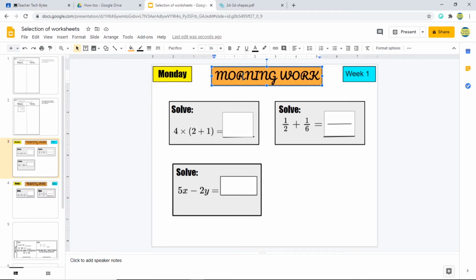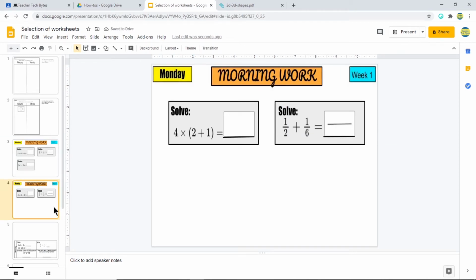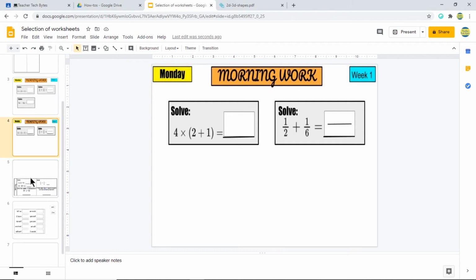And these are the same thing, just text boxes with the filled background. So you can use this for morning work like I did, or just little small problems.